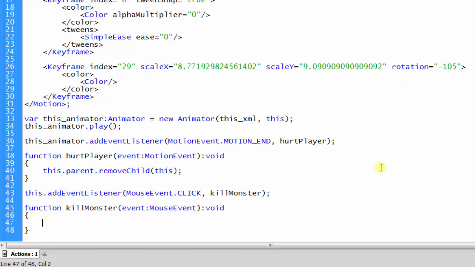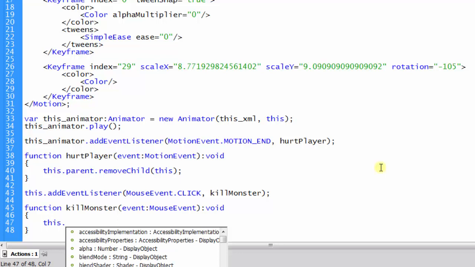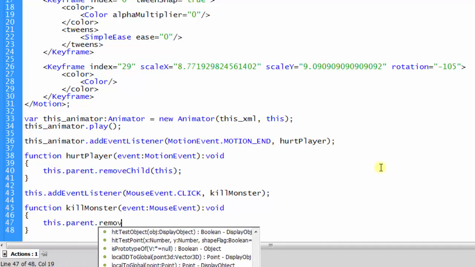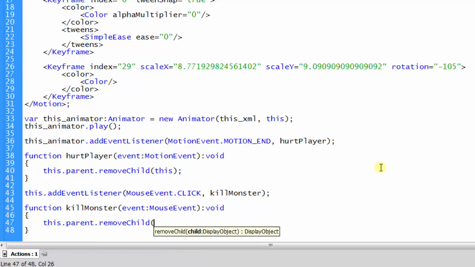Well, I want to remove it. It goes away, it's gone. So I'm going to say this, so this monster, go to the parent, which is the stage, and remove. And we did this just previously with the hurt function. Remove child, what are we removing? This. So it's like we're starting with this, going over there, removing this, but it works.